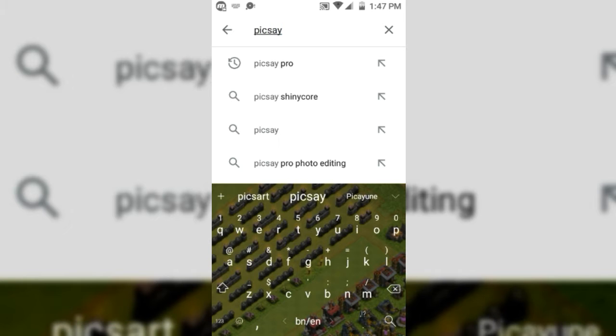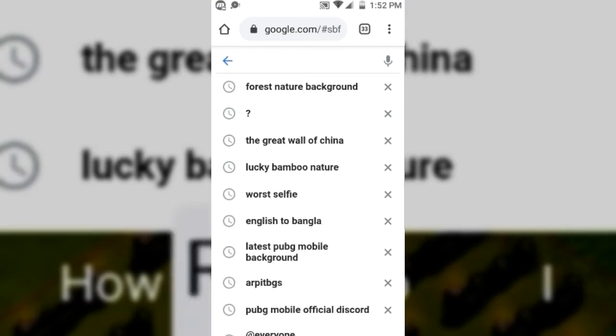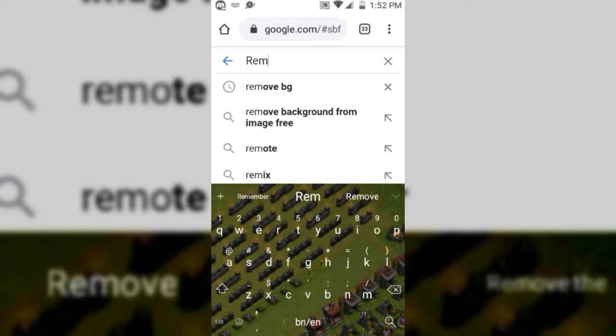First, go to Play Store and search Pixel Pro, and download it. And go to Chrome. Search Remove BG. Now follow the steps I do.